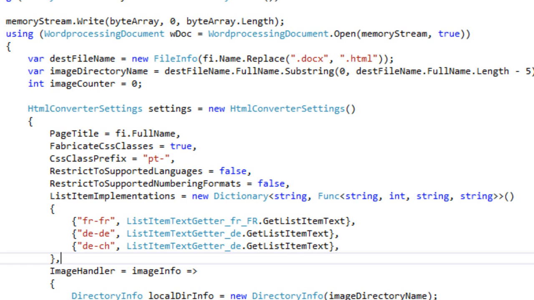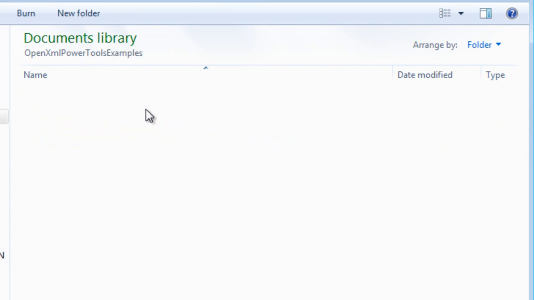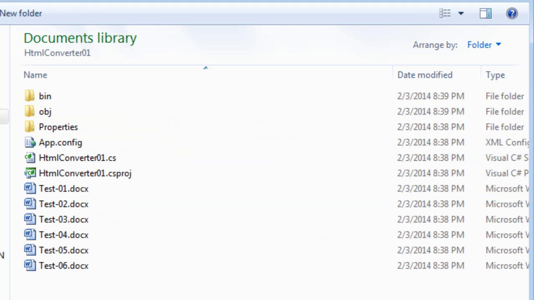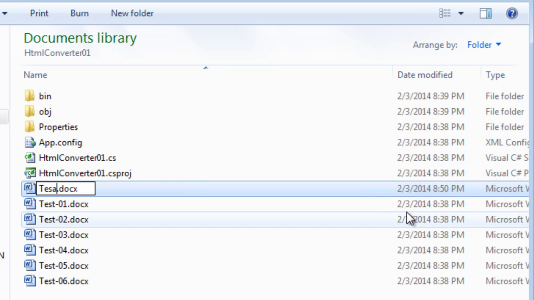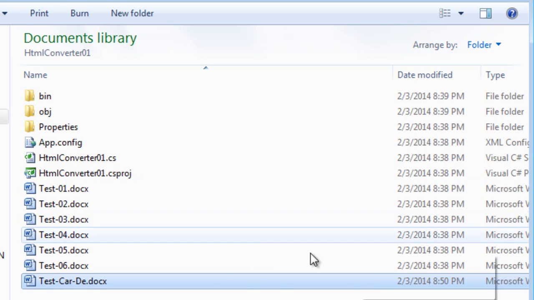Now, the next thing that we want to do is create a sample document that we can use for testing. I'll go into my examples folder, go into the HtmlConverter folder, and create a new Word document, and I'll call it test cardinal text CAR-DE. So this is going to be a document that tests the conversion of cardinal text for German.